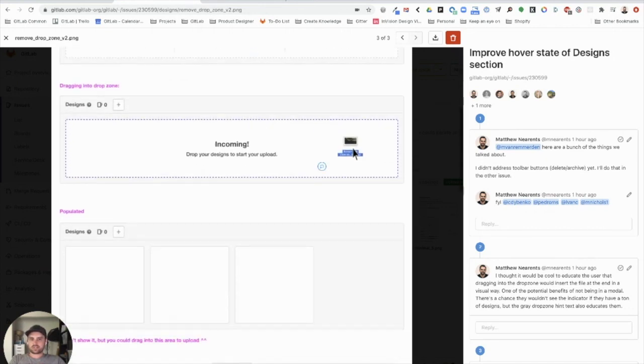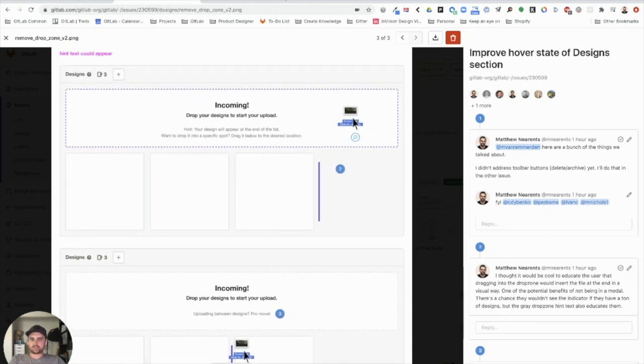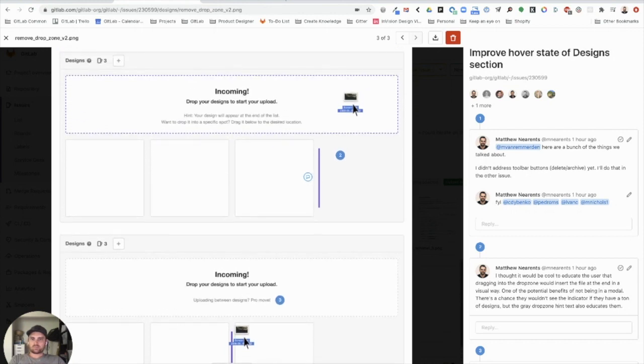One other functionality that we want to introduce is to drag and drop into a specific location. So currently, when you drag and drop to upload, your design is inserted at the end of the collection. That's not made obvious anywhere. So the first solution would be to make that obvious when you're dragging and dropping. So we can actually show a visual indicator and give you some hint text using this real estate that we've gained with the drop zone.